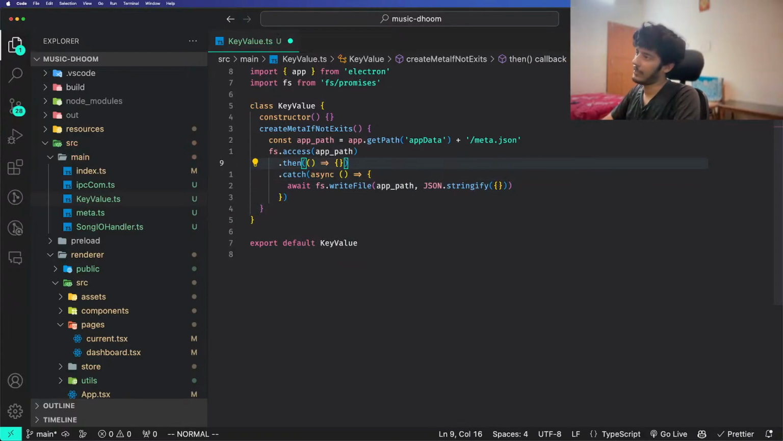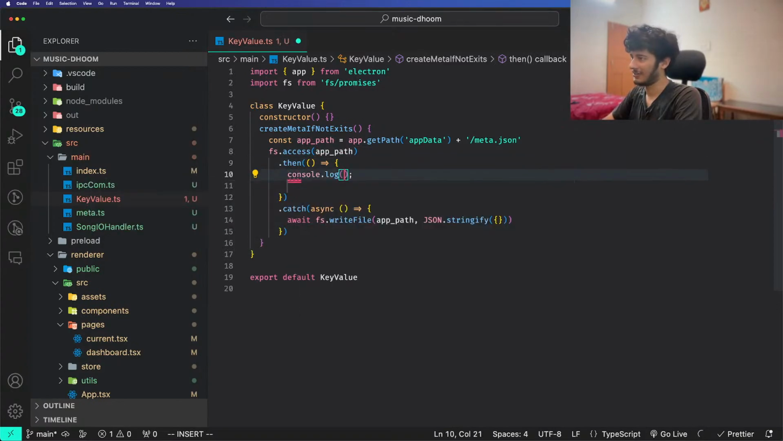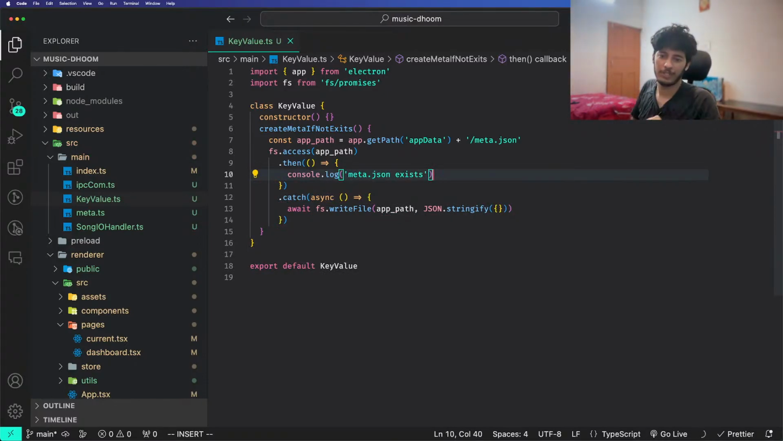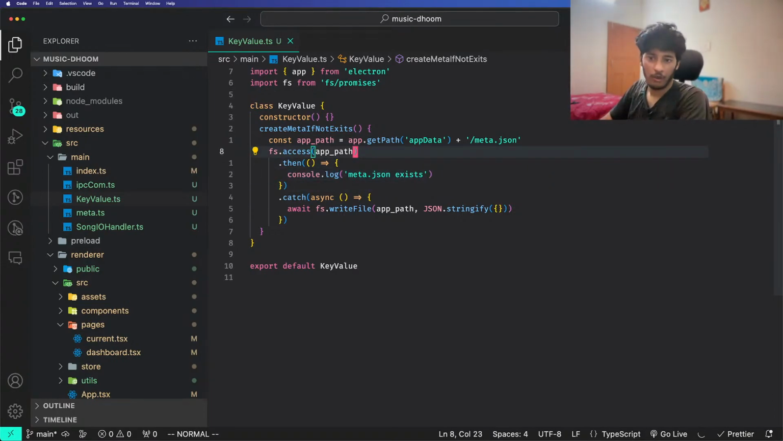If it exists, we don't care. Simple. Let's log it, log exists. Life should be simple like this. This means the meta.json file already exists. Tapan, you will be helping me in writing this, so just keep looking.